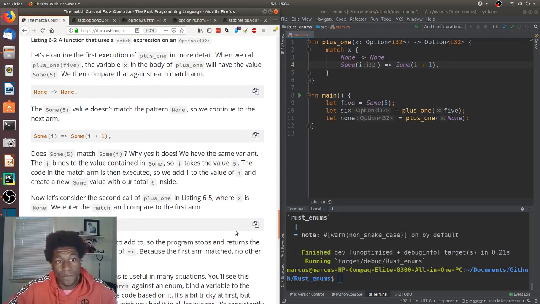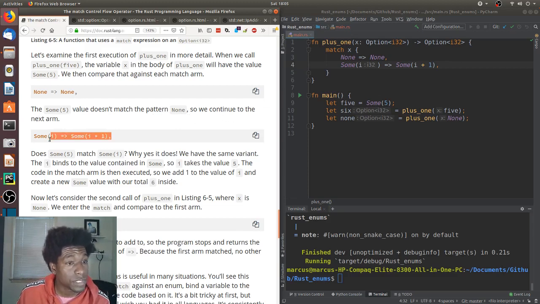Let's examine the first execution of plus_one in more detail. When we call plus_one(Some(5)), the variable x in the body of plus_one will have the value Some(5). It is then compared against each match arm. None does not match Some(5), so we continue to the next arm. Some(i) matches. Does Some(5) match Some(i)? Yes, it does. We have the same variant. The i binds to the value contained in Some, so i takes the value 5.